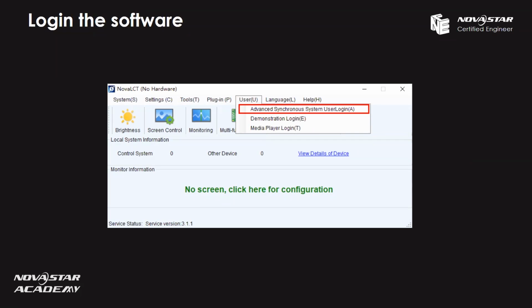For the demonstration login, it is only used when, for example, you do not connect a real screen or a real control system, but if we want to demonstrate some software functions, we can log in with that demonstration mode. And the third one, the media player login, is only used together with our Taurus series, which is the asynchronous control system. So we will not talk about the Taurus today.